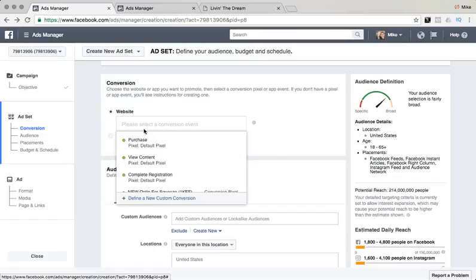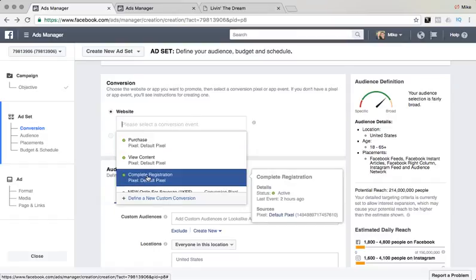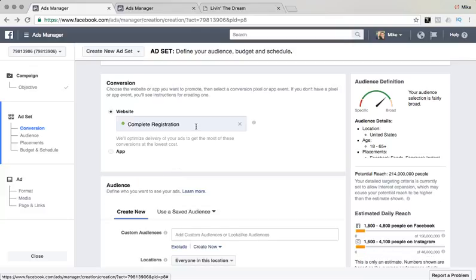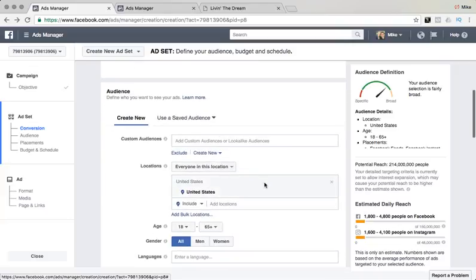You're going to click here, and you need to pick the pixel that we said to install. Okay, so the conversion type we're using is complete registration, and like I said, this pixel is installed on the thank you page, so we select that, and this is optimizing for that registration for your product.